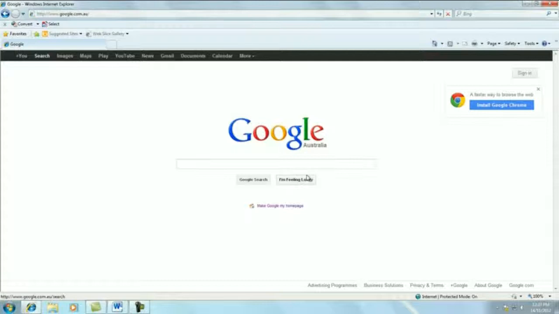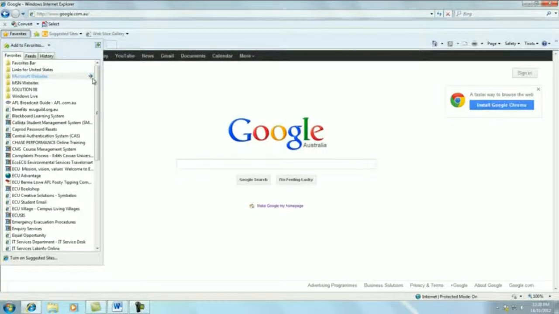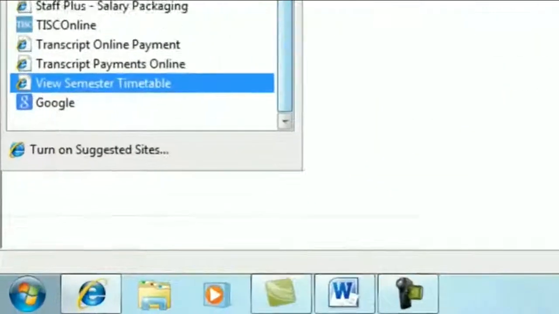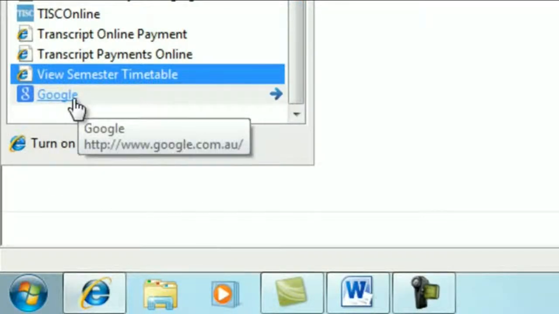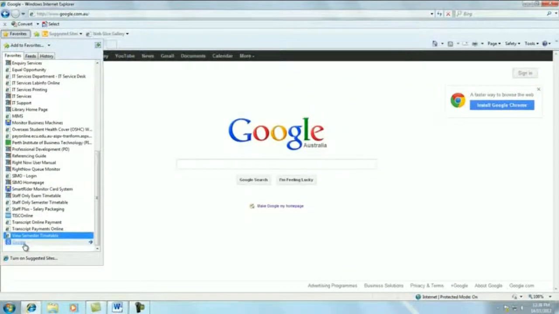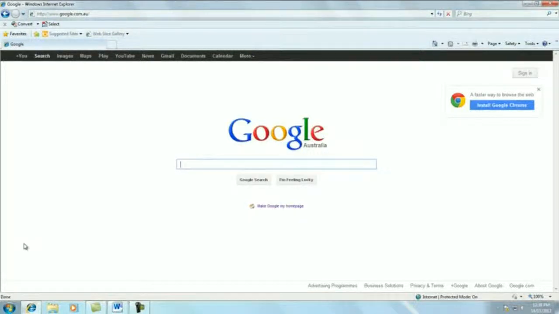Once this is done, we can click on Favorites, scroll down to the bottom of the menu, and we can see the new website that we've added. Clicking on this icon will take us directly to the page we've saved.